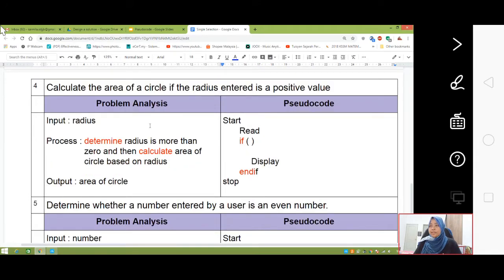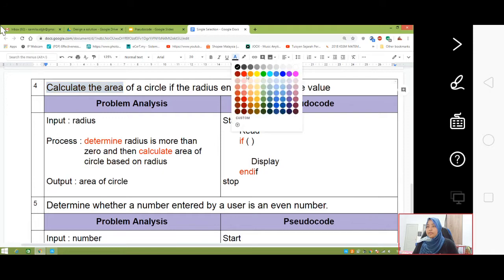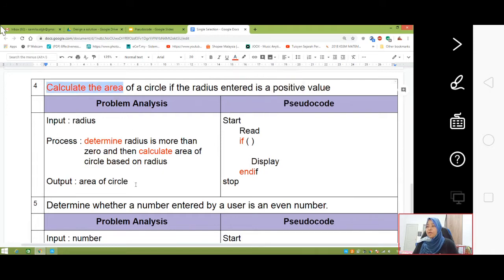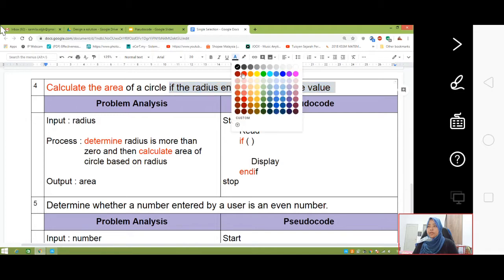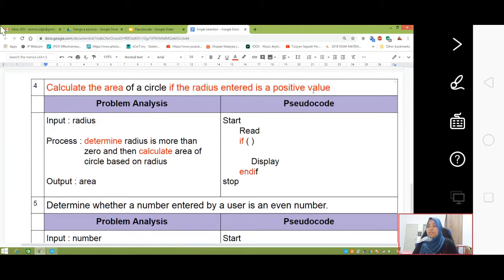Calculate the area of a circle if the radius entered is a positive value. Calculate the area, so our output is area. Because we want to calculate the area, we can write area of circle, or just area. Enough. Condition: determine radius. Why determine radius? See the condition: if the radius entered is a positive value, then we will calculate the area. So we determine first that radius is more than 0, and then calculate the area of circle, or just calculate area based on radius.